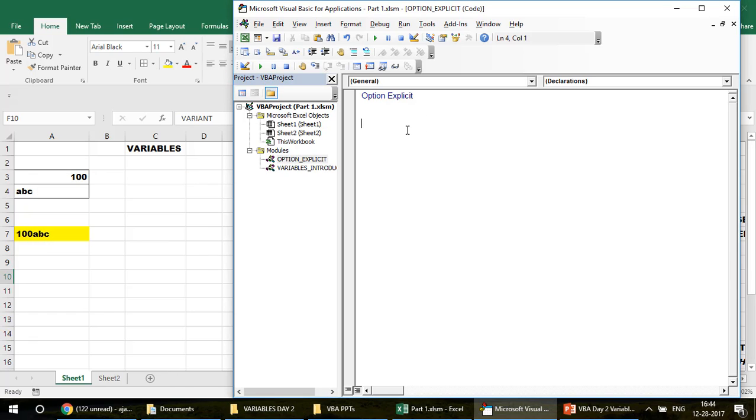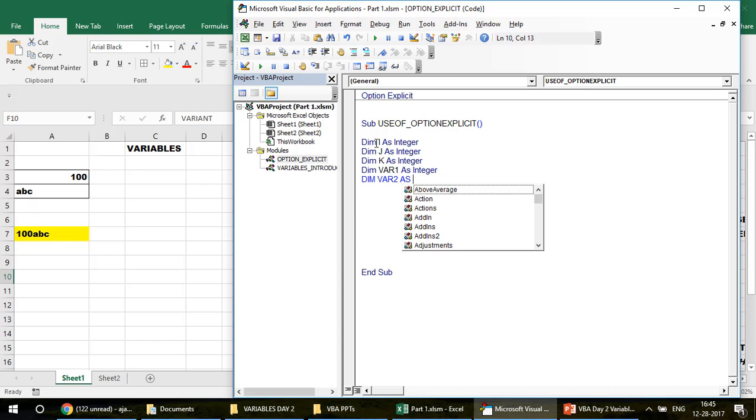So now let us see. I'll give you the example. Now guys, see this, so you understand the use of Option Explicit. This is a very important feature. Right now I create a variable: dim i as integer, dim j as integer, dim k as integer, then dim var1 as integer, then dim var2 as integer, and then one more, final as integer.